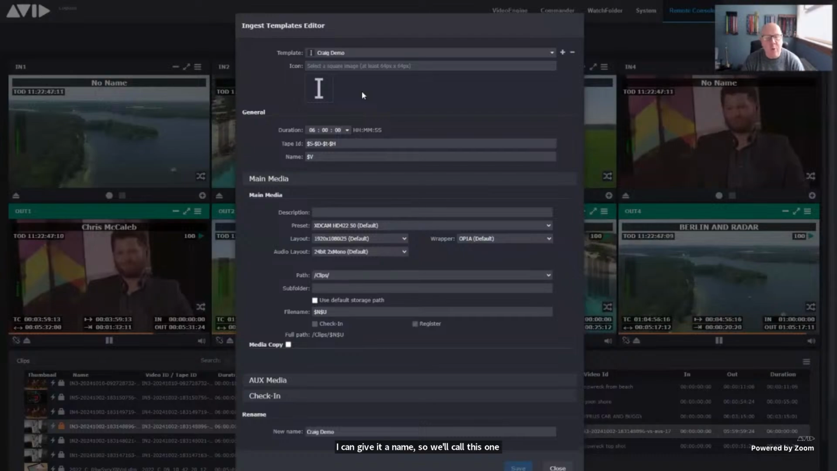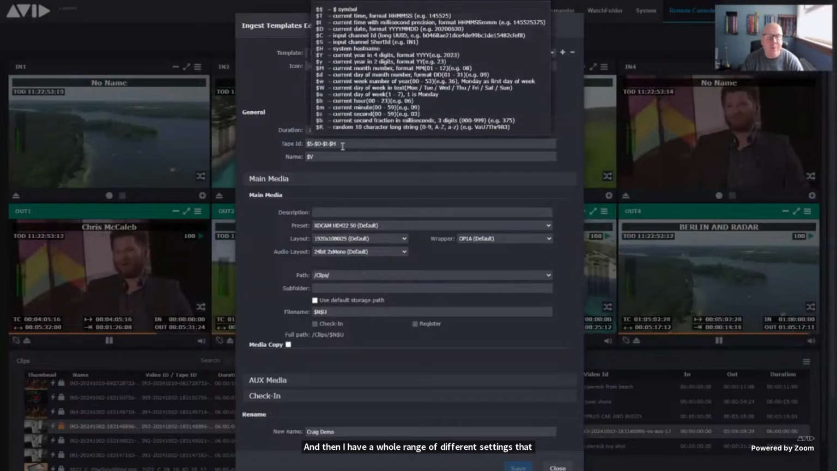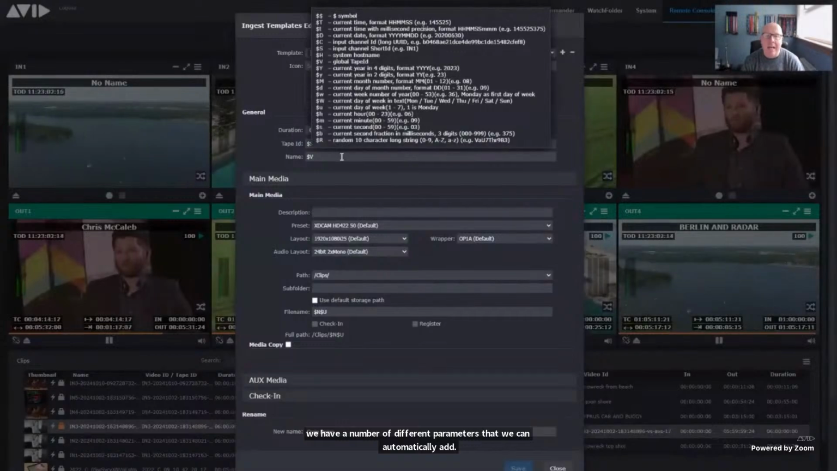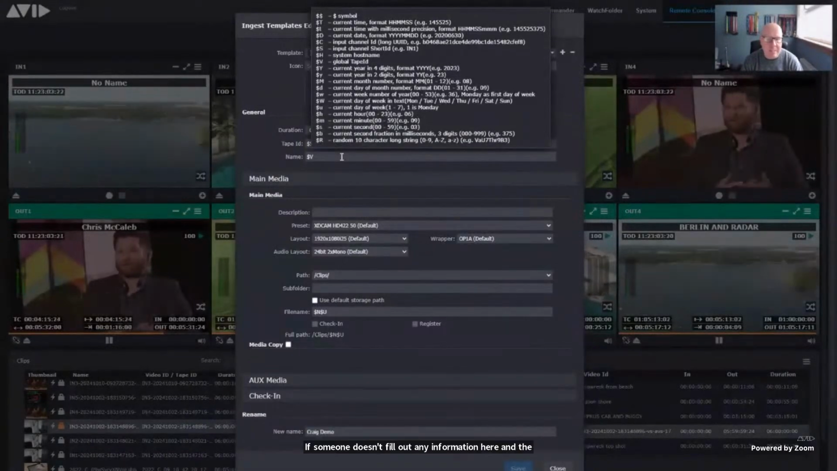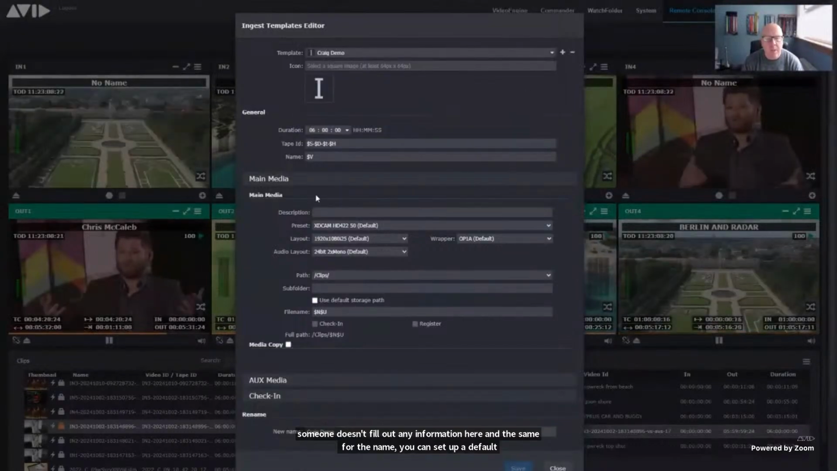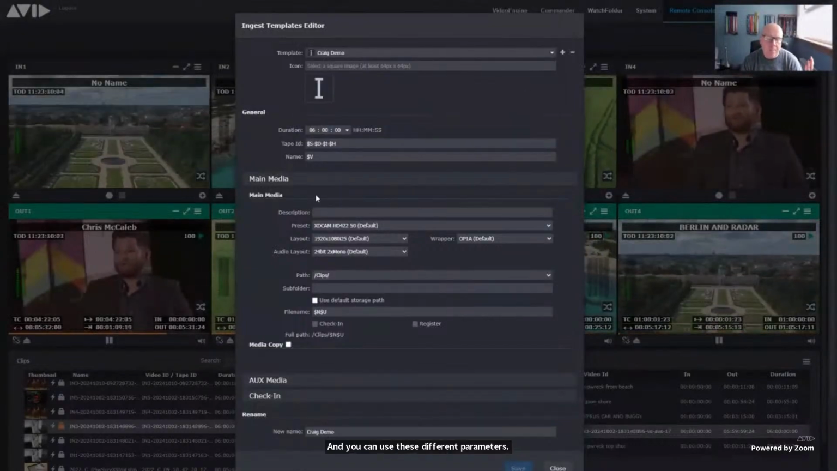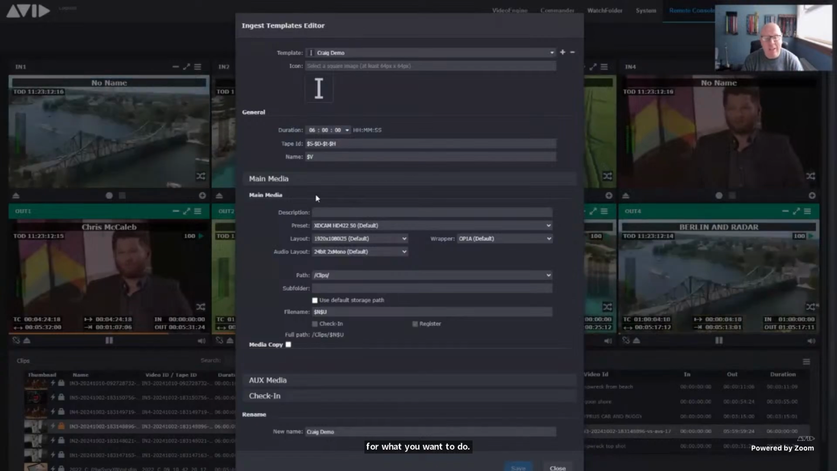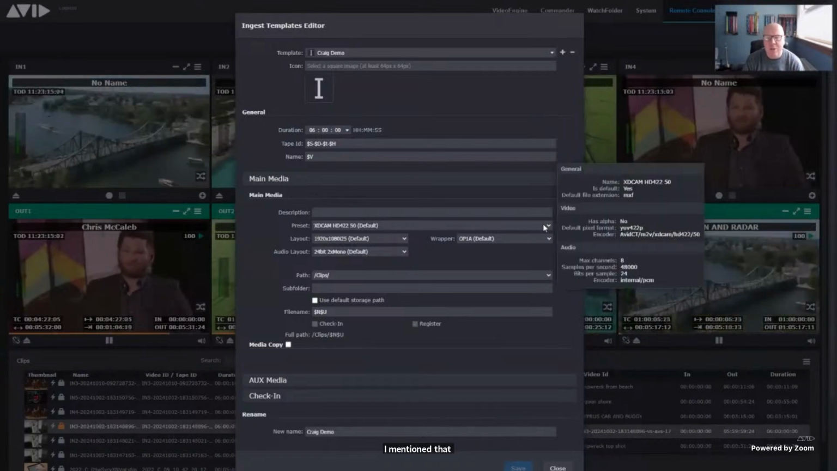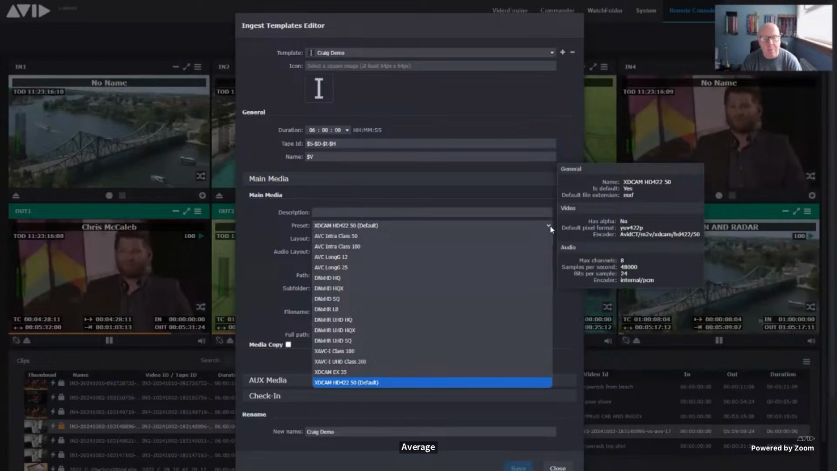And then I have a whole range of different settings that I can choose. For example, I can choose a default duration. I could choose a default tape ID. And you can see here, we have a number of different parameters that we can automatically add if someone doesn't fill out any information here. And the same for the name. You can set up a default name and you can use these different parameters for what you want to do. I mentioned that Avid Stream.io can do multi-resolution. So here you can see I can choose what my primary resolution is going to be.